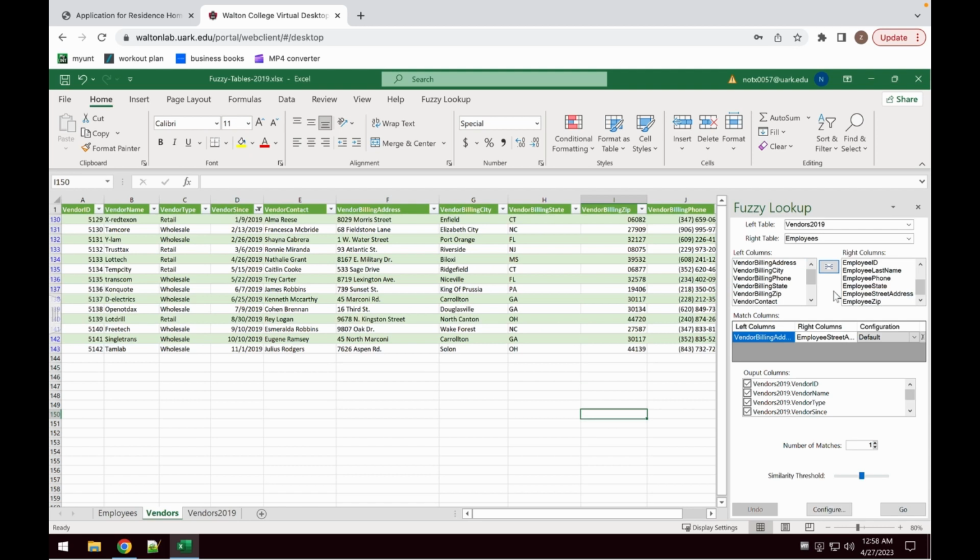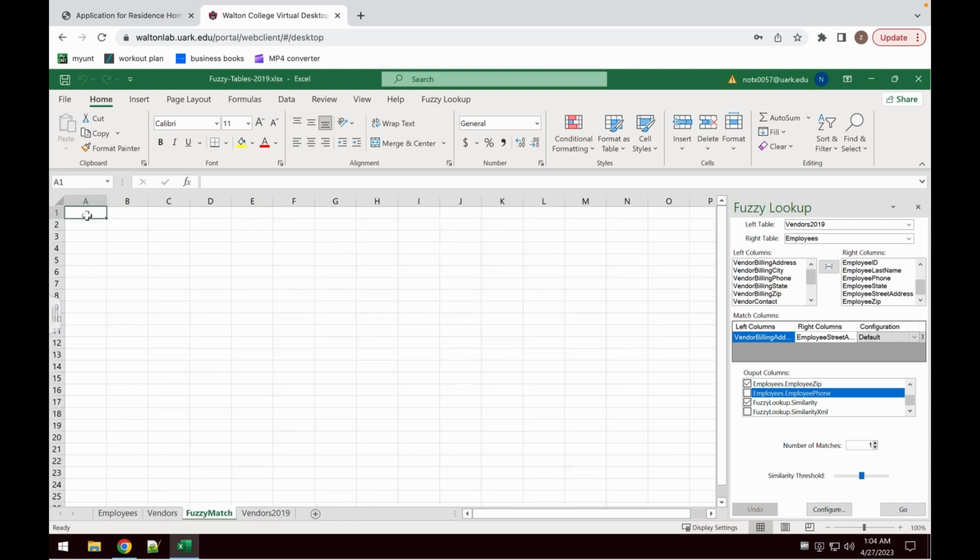Now, we did join, and we're going to click the right output columns. And fast forward, the ones that are checked off are the vendor name, vendor contact, billing address, zip, first name, last name, street address, and zip. Also the lookup similarity.